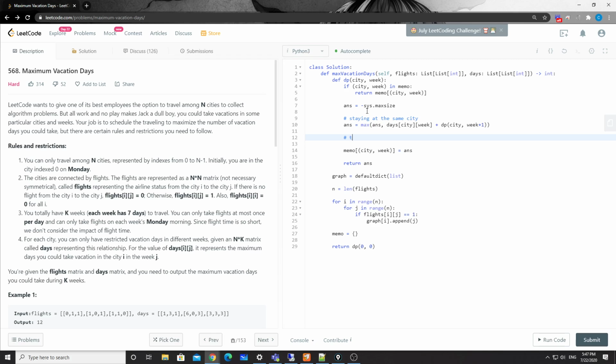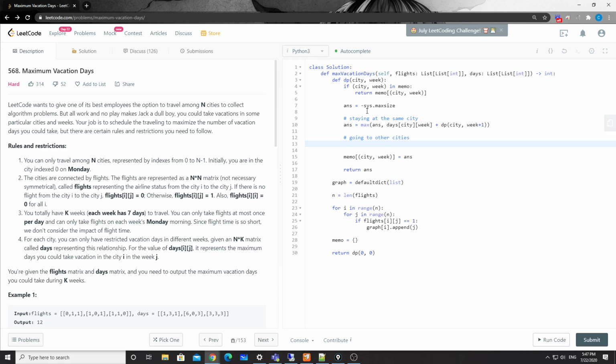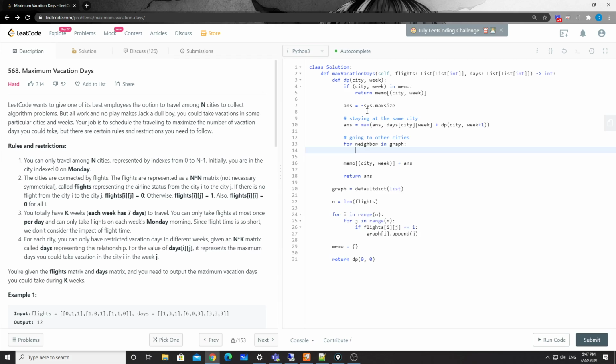Now, going to other cities, for neighbor in graph. That's where we need to use our graph here, so that we don't need to loop through everything from the flights. Otherwise, we have to check the flights for all the cities, right?